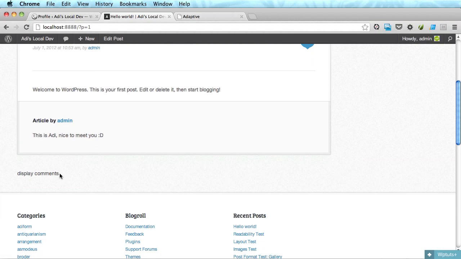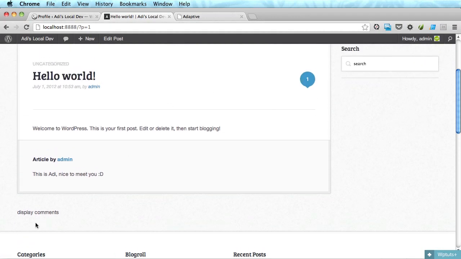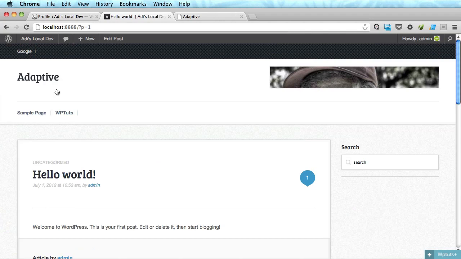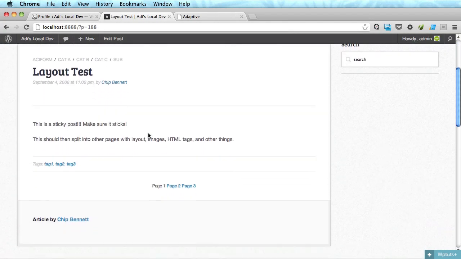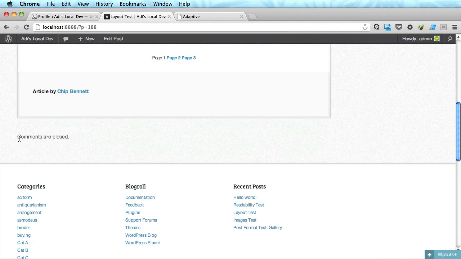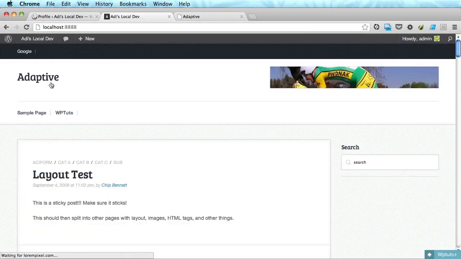In our case, this post supports comments, so we're gonna display them. This first one, the sticky post, doesn't support comments, so it's gonna say comments are closed. Okay, pretty good.